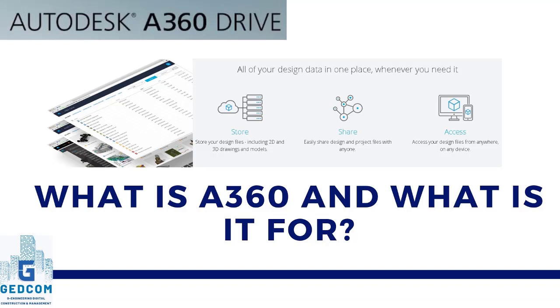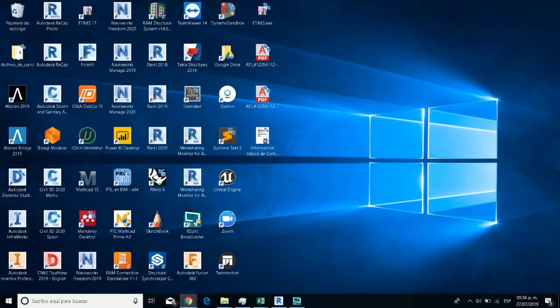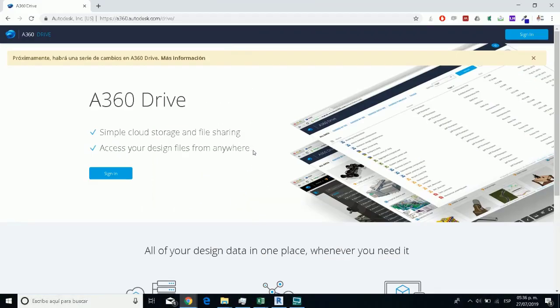Today we want to continue with this first session, and we have some news about what A360 is and how it works. The first thing, what is A360 Drive? If you go to the page a360.autodesk.com, you can see this principal page.